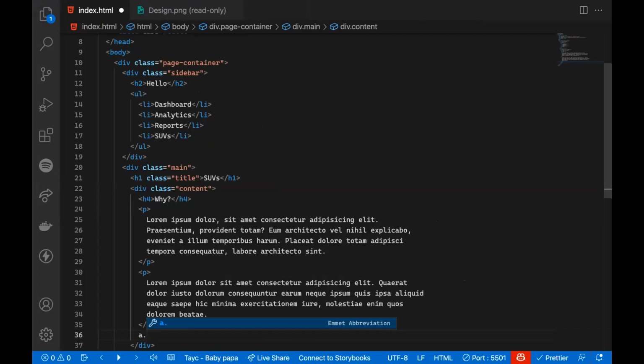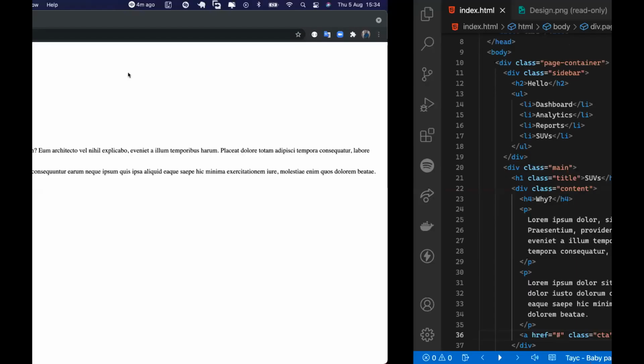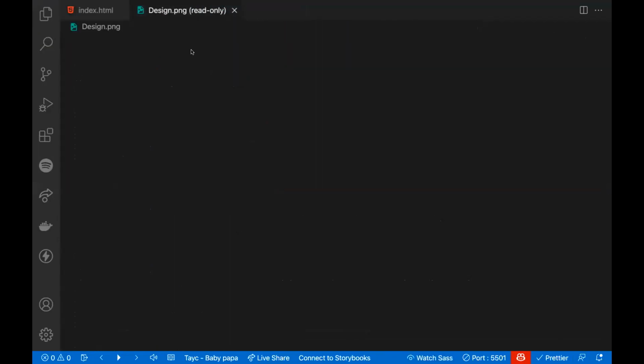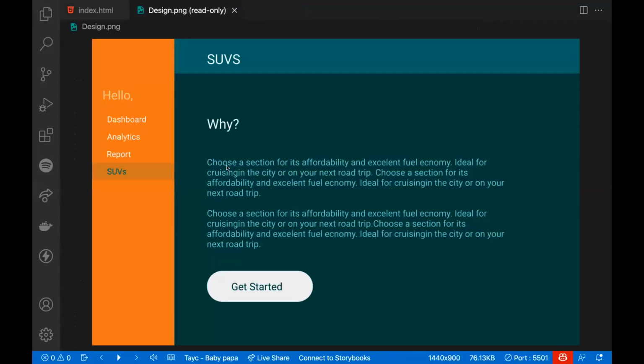So let's call it call to action. Okay, so call to action. Usually you hear people say CTA. CTA is usually call to action, and I make this a dead link because it's not going anywhere for now. And it will say get started, right? So this is all the content that we have, but we need to take this and turn it into this with CSS. Okay, so how do we do that?